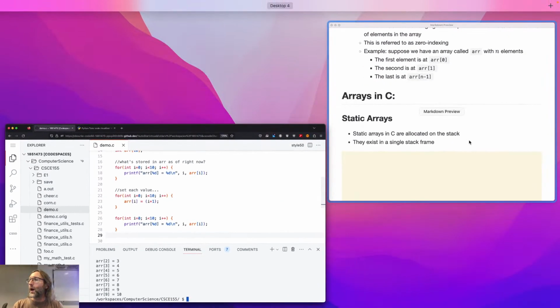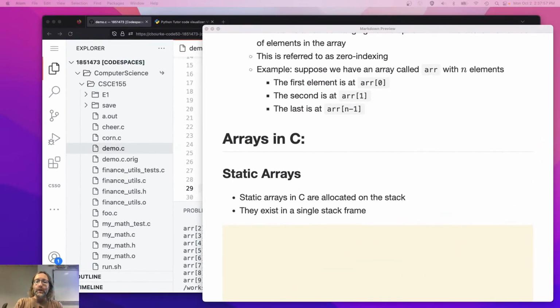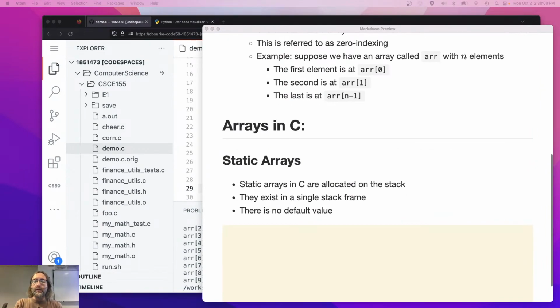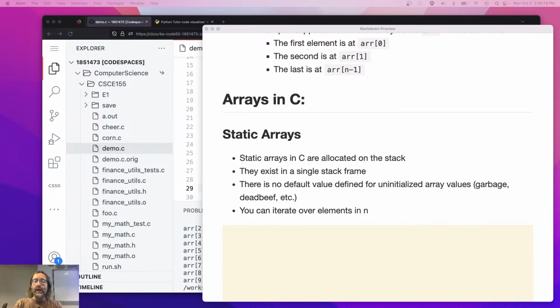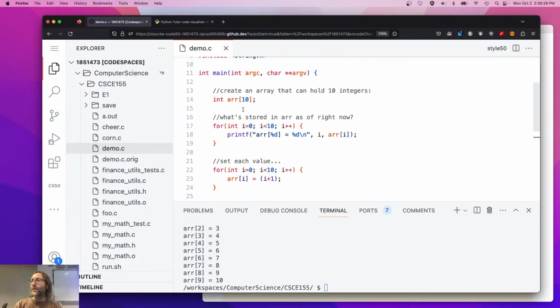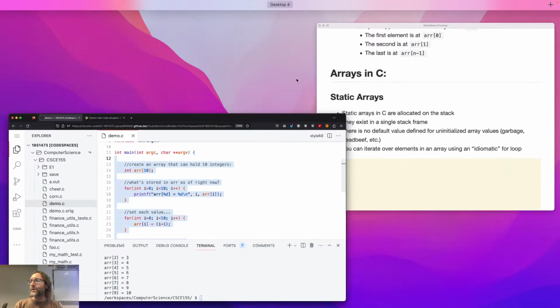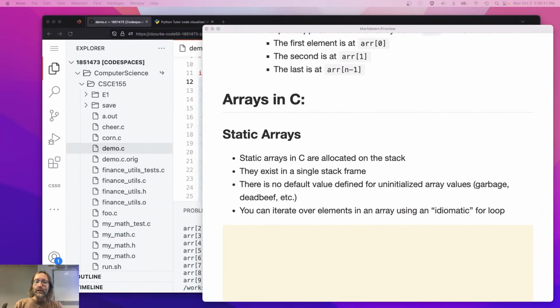So some observations immediately. There is no default value defined for uninitialized array values. Garbage, dead beef, etc. You can iterate over elements in an array using, remember, the idiomatic for loop. And I'll go ahead and make sure that you've got this over here. Here's an array that can hold 10 integers. All right, great.